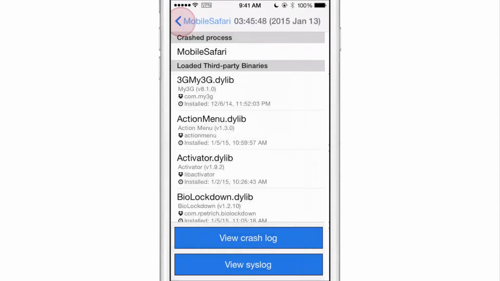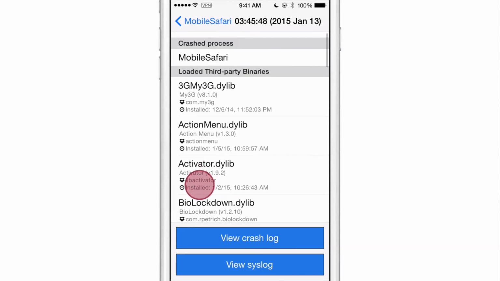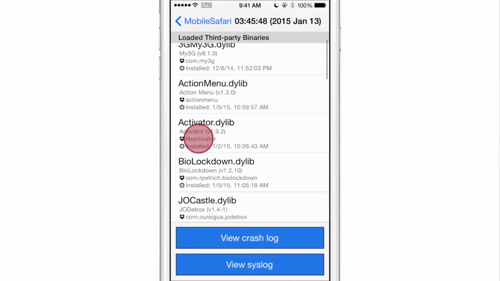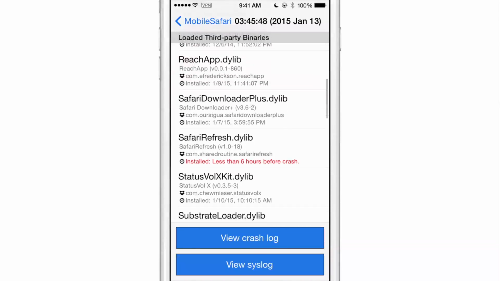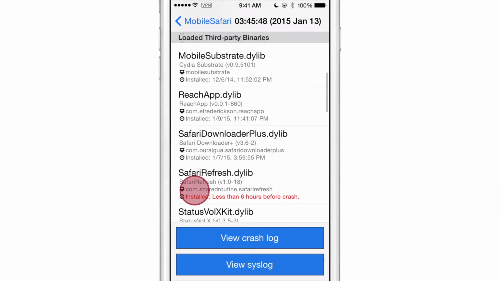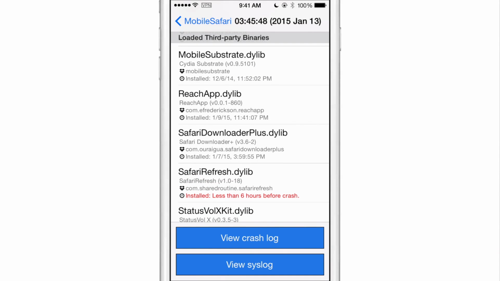But to me, it's easier just to look first here in the loaded third-party binaries, because this really can clue you in as to what changed since your crash. So I see immediately that there is this tweak that I had installed 6 hours prior to the crash. You could see it in red there. It is called Safari Refresh. And I did install it. And I just remember, I installed Safari Refresh. The crashes were not happening prior to then.